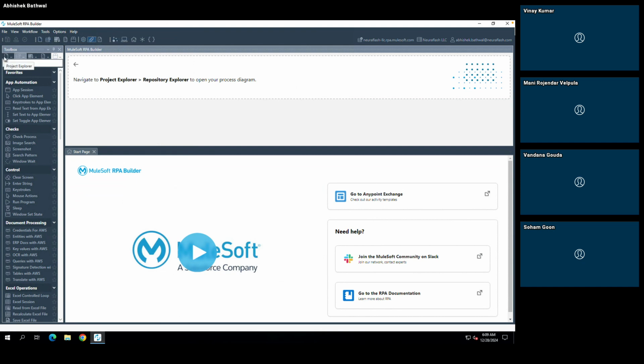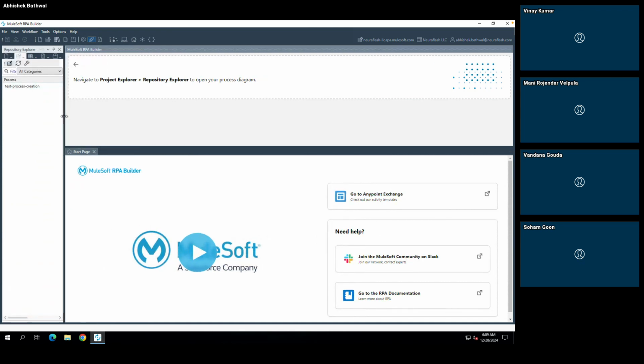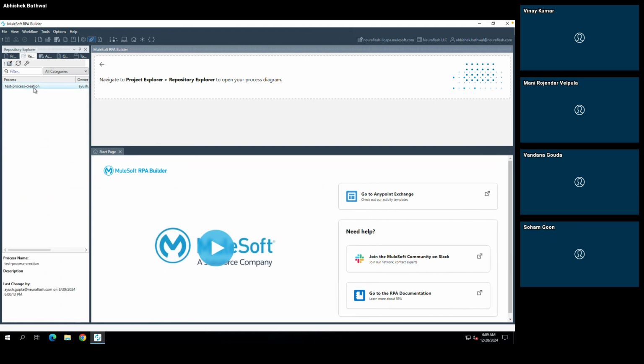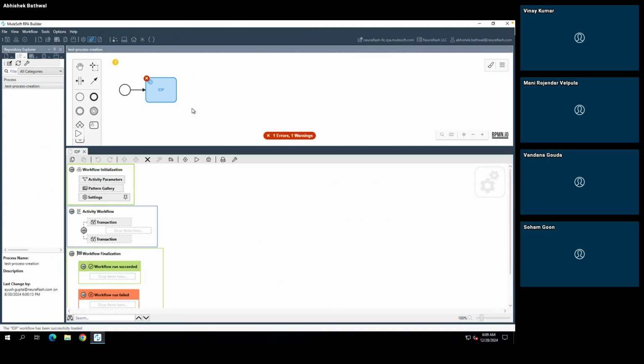This is your toolbar, and this is your project explorer, showing the different projects or workflows you have. Again, this is the repository. So what process we have created, we can see in the repository over here. Once we have deployed or published that to the builder phase, then we can see this option. And here you can see the process, and you can complete your process over here.